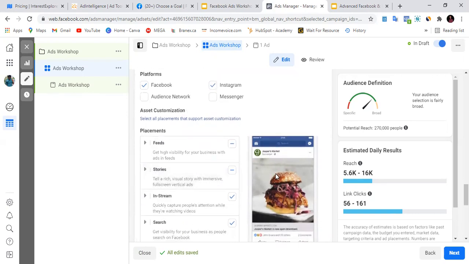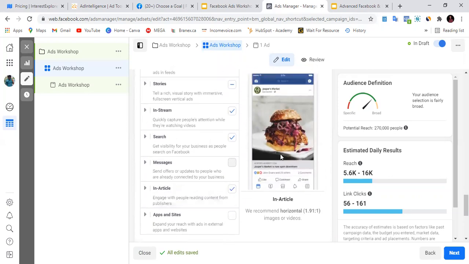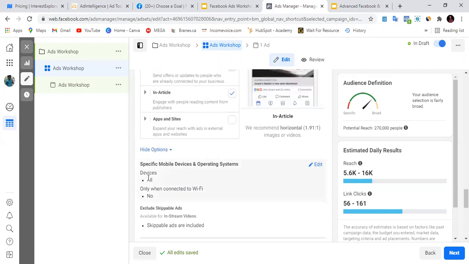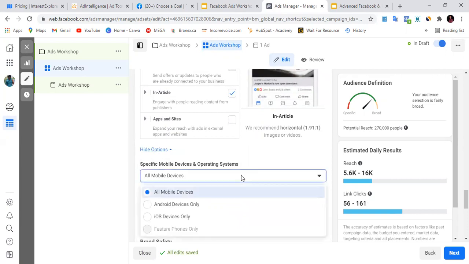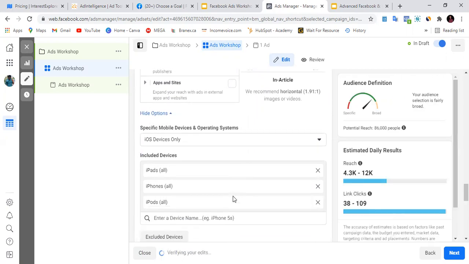All right. So we're going to scroll down and decide, okay, it's going to show your ads in articles, that is inside Facebook articles and the rest. You can start to see more options, specific mobile devices and operating systems. Let's say you are selling a phone pouch for iPhone users. You can decide to choose the iOS devices only. So your ad is going to be shown only to people who use iOS devices.